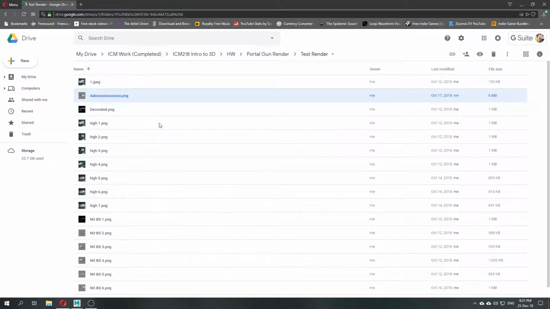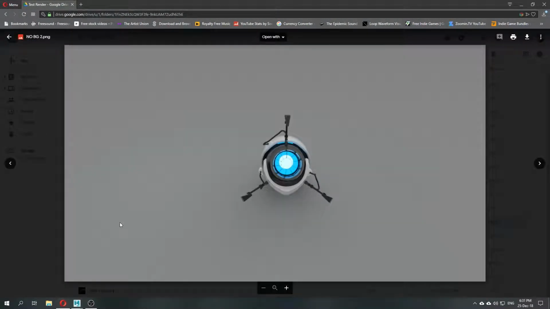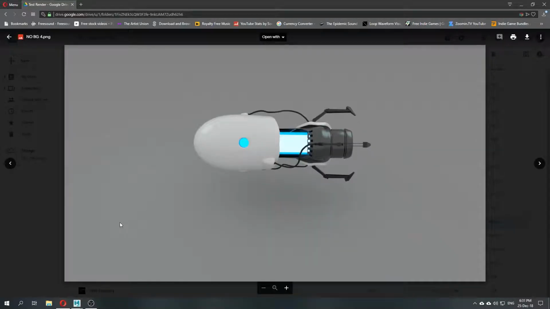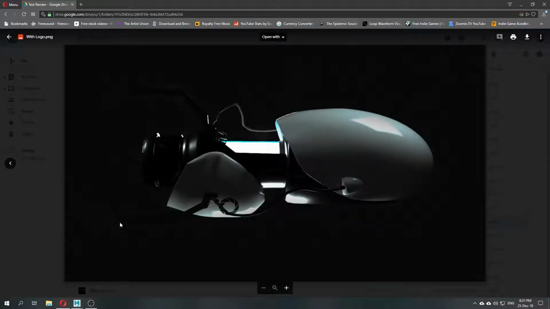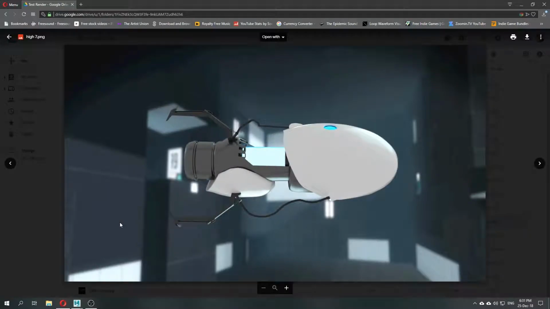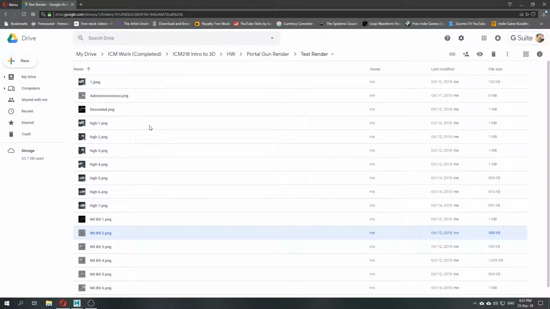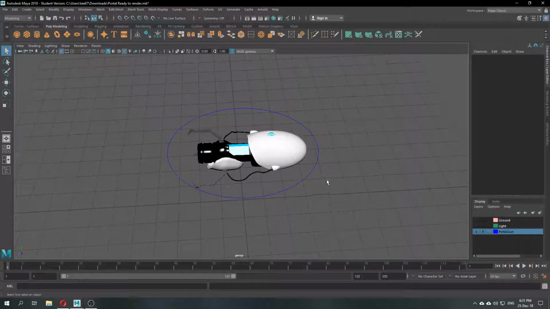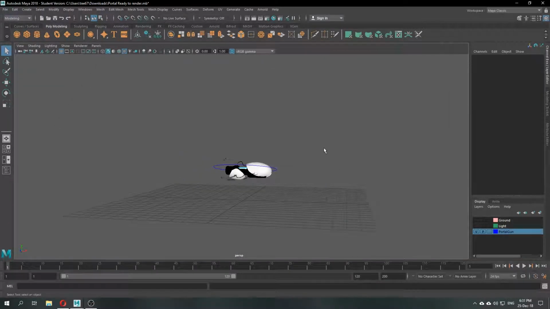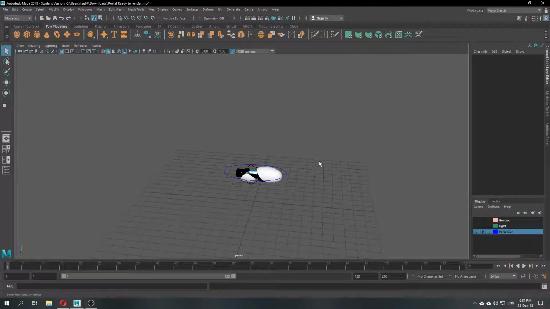for this portal gun. So this is a few renders that I came up with using Arnold rendering. This is what you might get, depending on your skills, your textures, and the artistic style you pick on the object itself. So what you need is, this is the scene setup that I added.